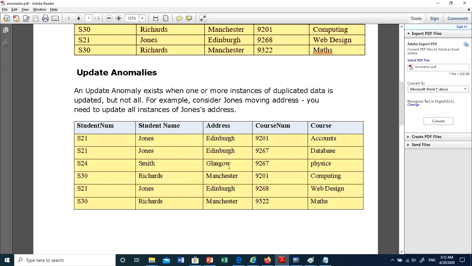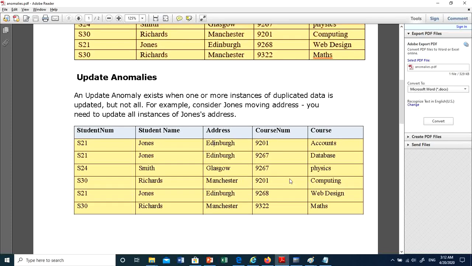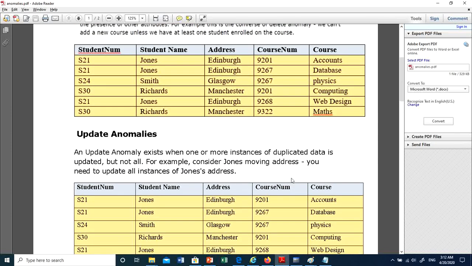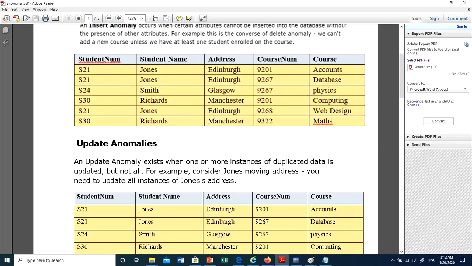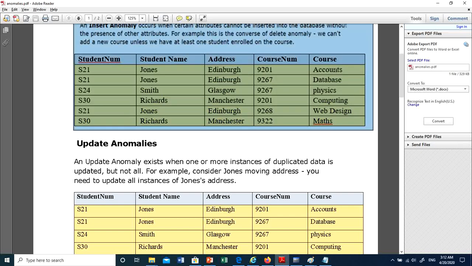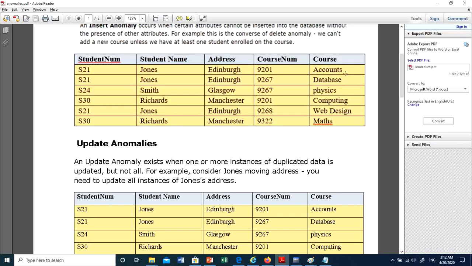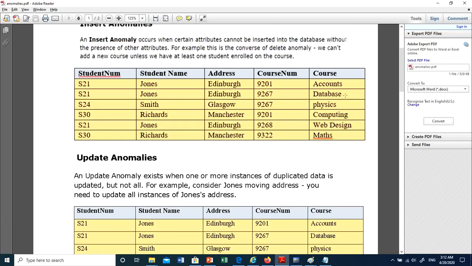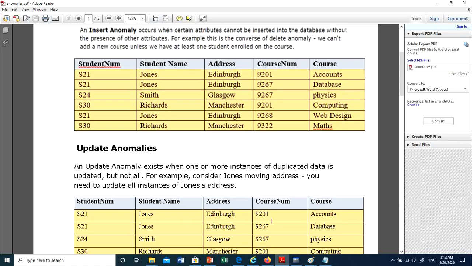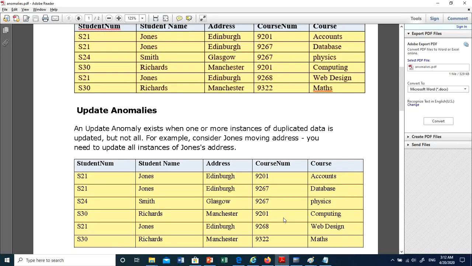So Edinburgh here appears 3 times. Assume that there are 7 courses that Jones registered, so his address will appear 7 times here. So I have to actually make a lot of changes, and this also applies to course name if the course title is changed.